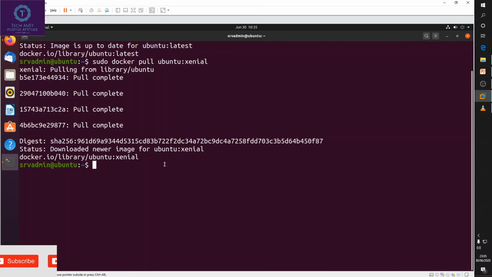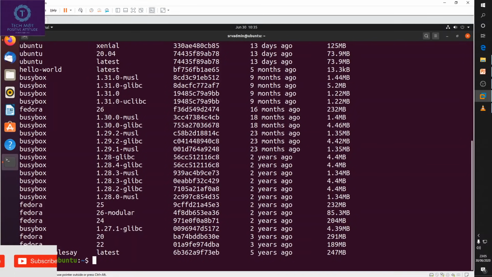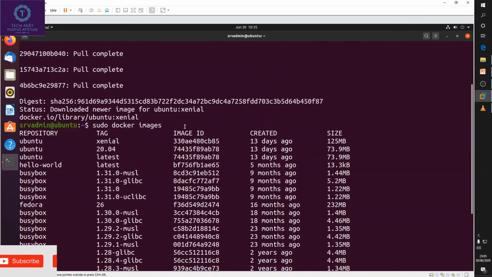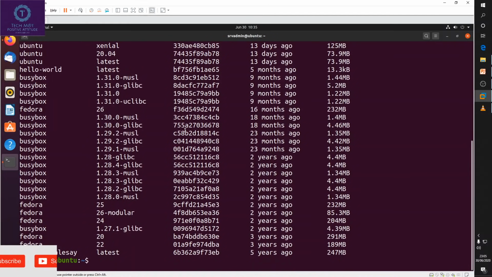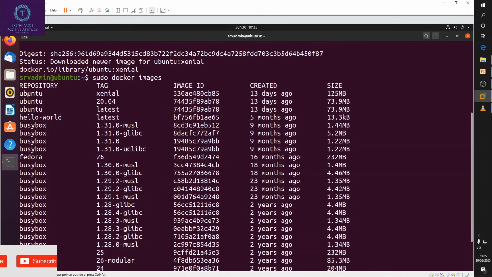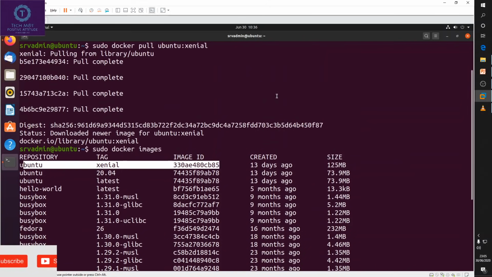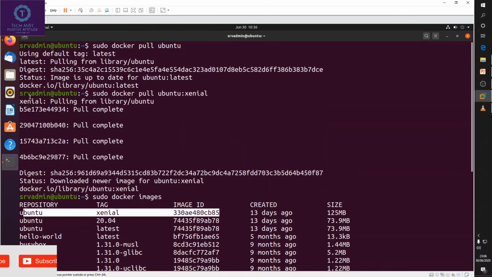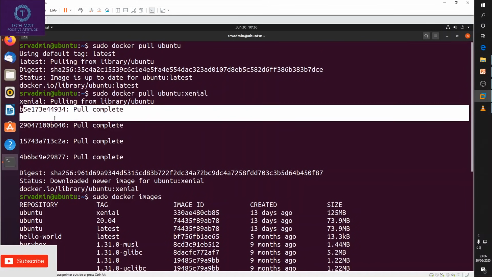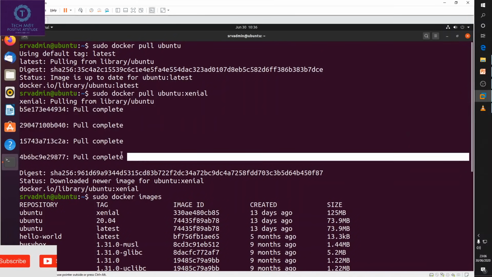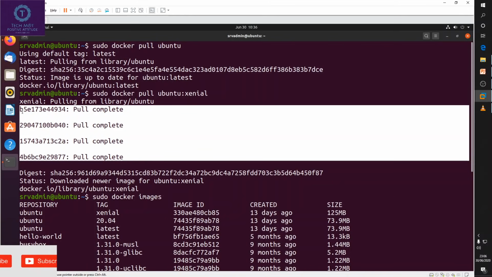To check that the image has been downloaded, first I will type the command sudo docker images. As you can see, these are the images. This is Xenial that we have downloaded. These are all layers, the different layers of the image. Every image has multiple layers.